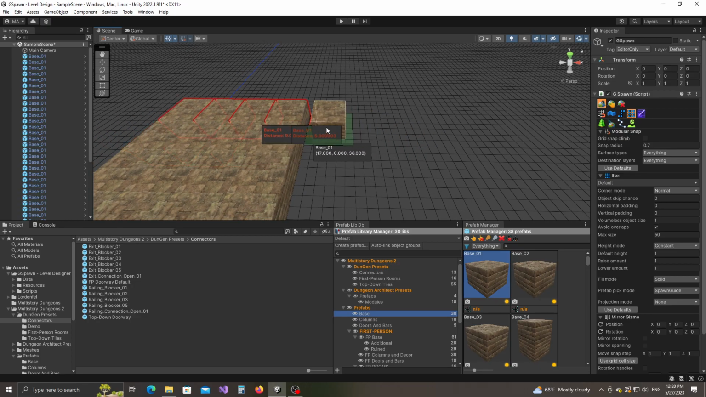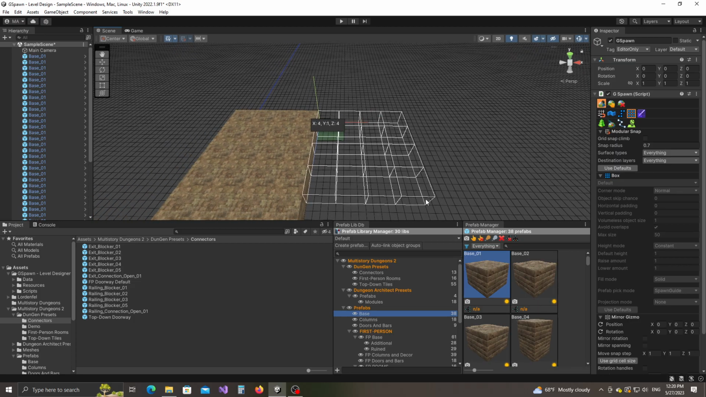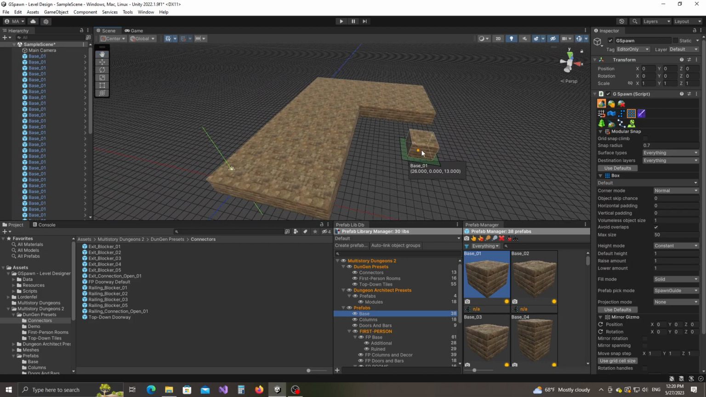Okay, so let's go ahead and place a few more in this direction, something like this. Okay, now what I want to do is I want to surround this area with walls, and there's a very handy feature for placing walls.